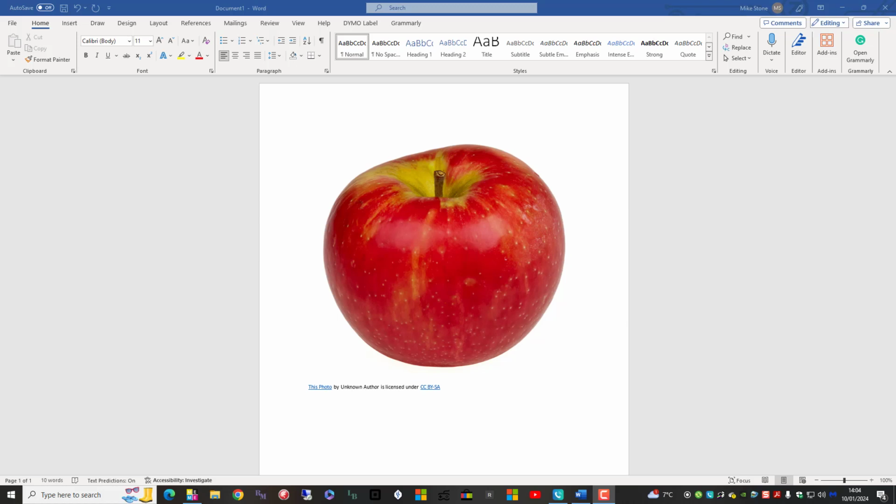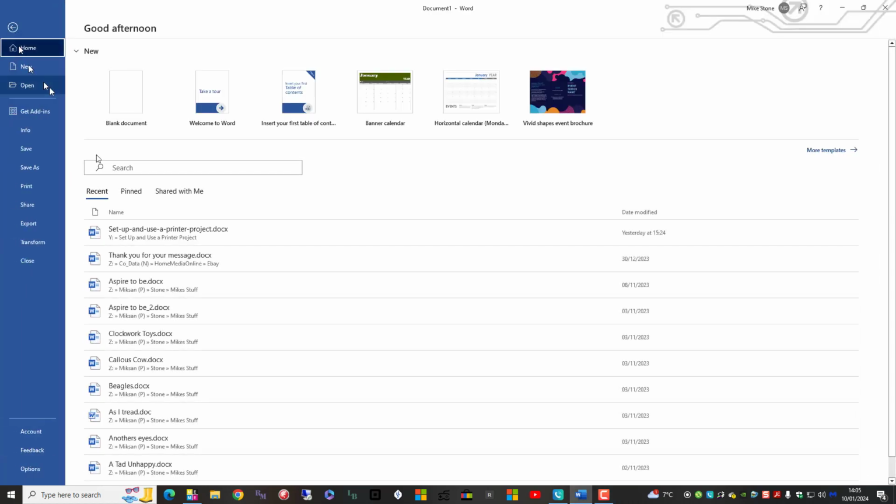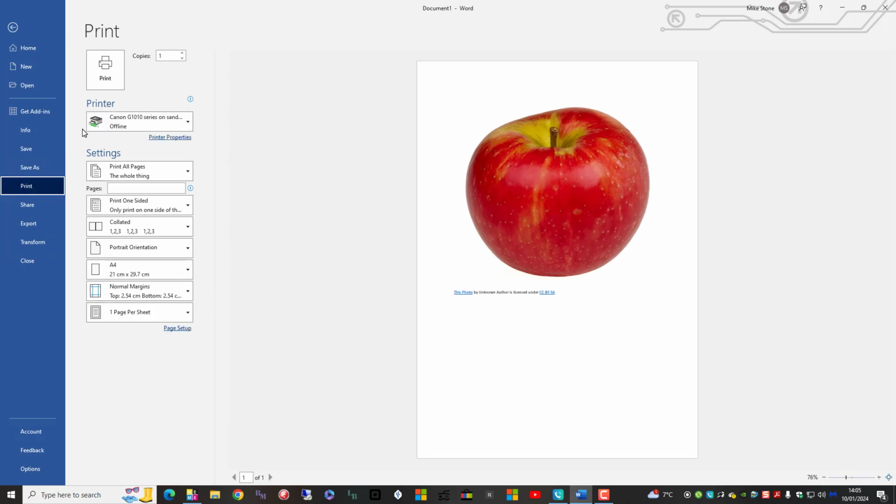I just wanted to go through the points that I was making regarding print settings. So I'm using Word, the same as what you're using, and I've imported an image. So I would just go in and go File, Print, and I'm selecting my printer because I've got more than one printer.